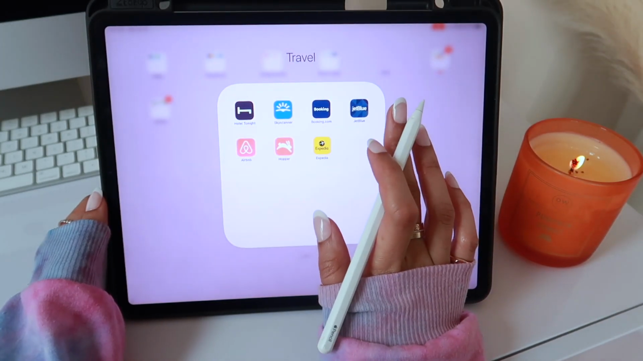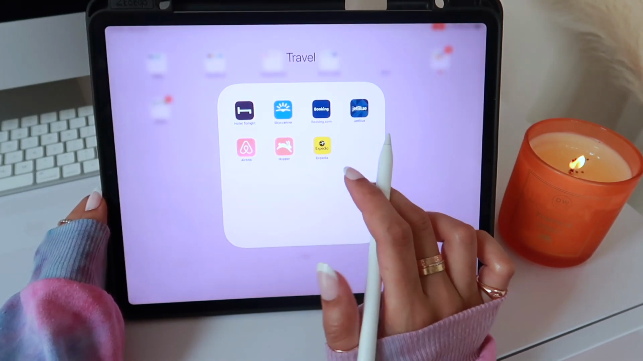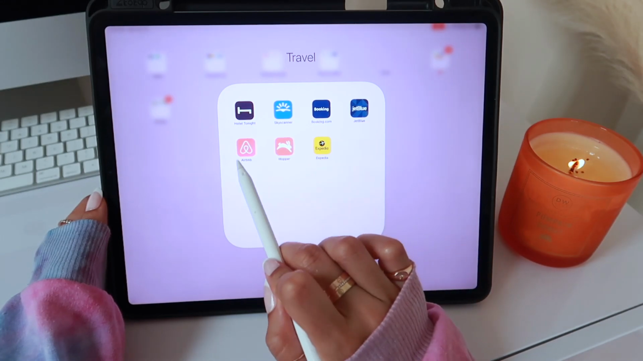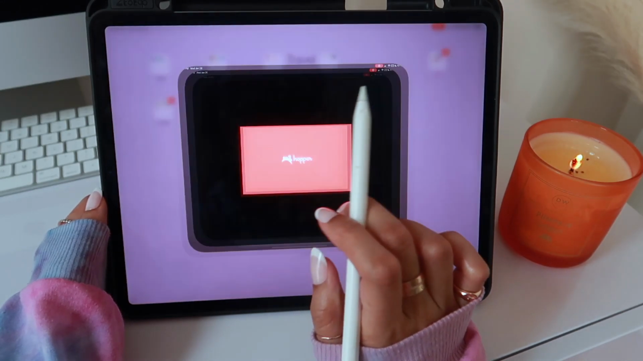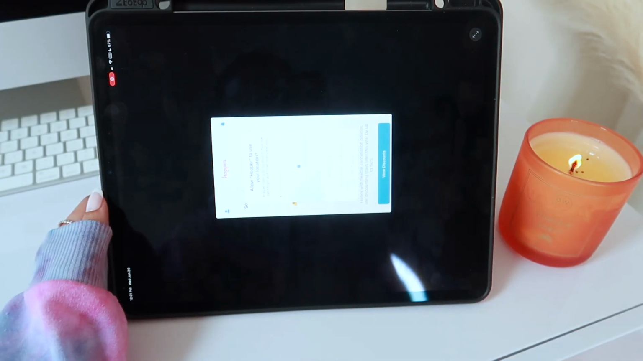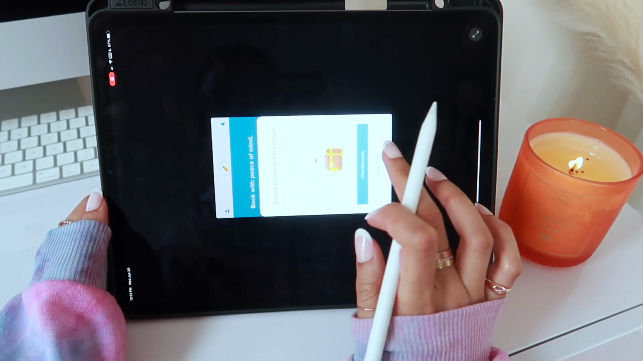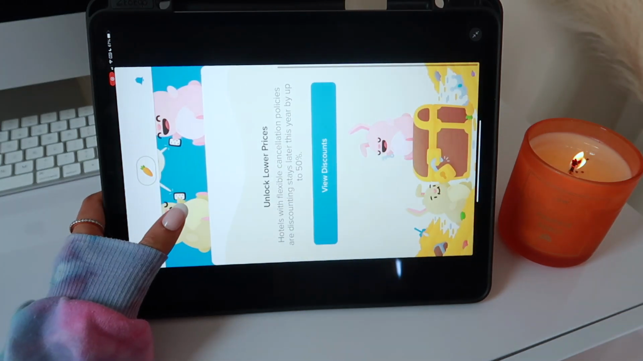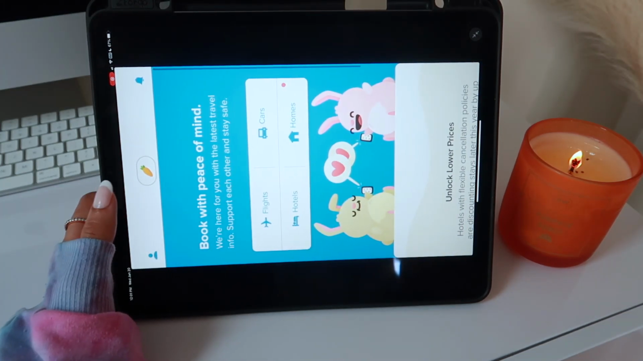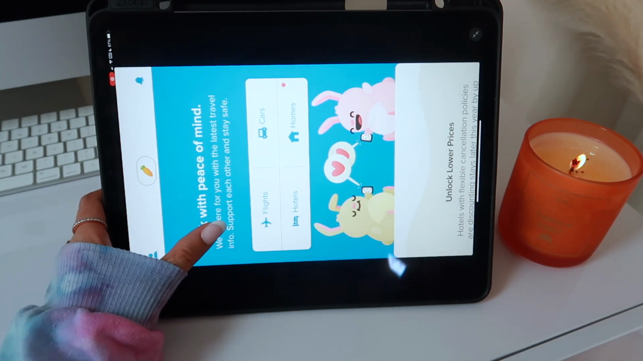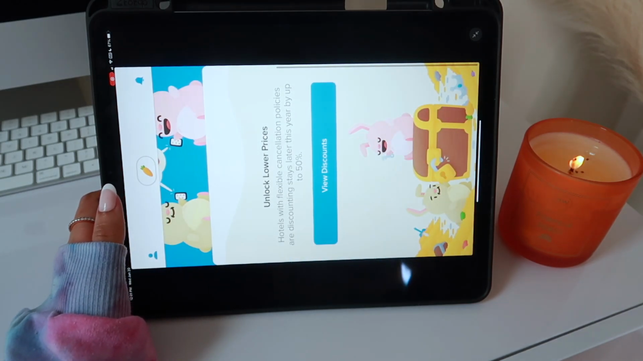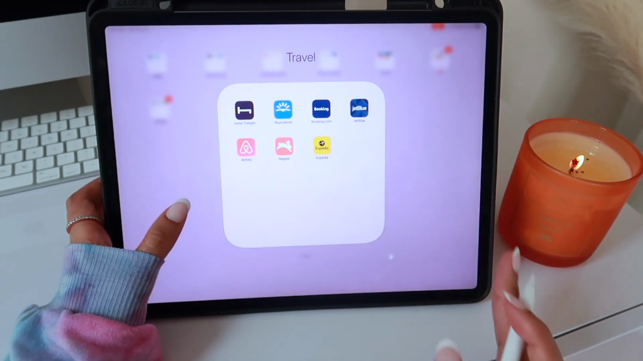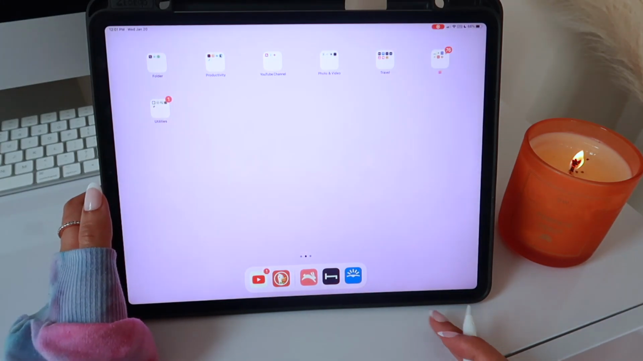JetBlue, I love flying by JetBlue. I even have their credit card, so highly recommend. Airbnb, you guys are familiar with. Hopper is another great app. They don't have an iPad version of their app, so you do have to use the iPhone version. This is another great way to book really cheap flights. It'll let you know when the right time to book is. Really like that. Expedia, you guys are probably familiar with.